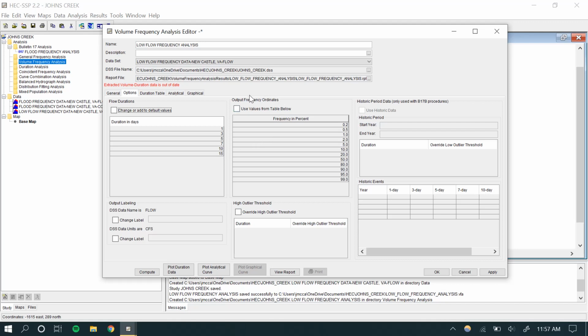The output frequency ordinates, we want to make sure to check use values from table below. And if we want to change any of these values, we can go in and just double click and edit them if we would like. But I'm going to keep them as is. I think those are fine. Historic period data does not apply to us. It's only used with our 17B procedures, so we can go ahead and skip that.